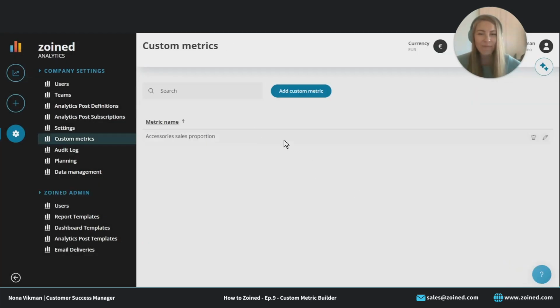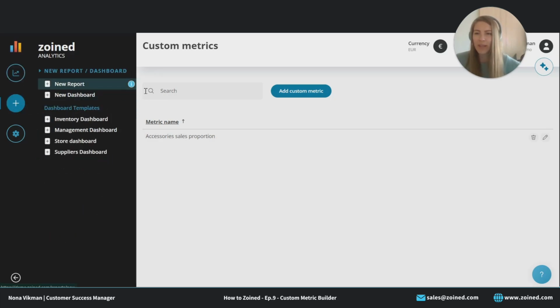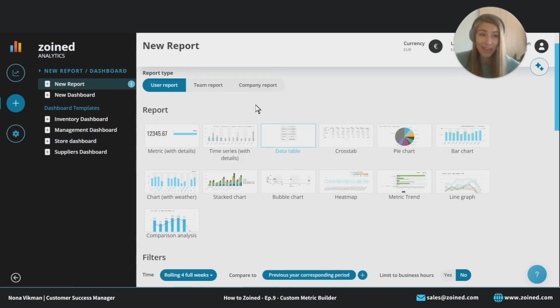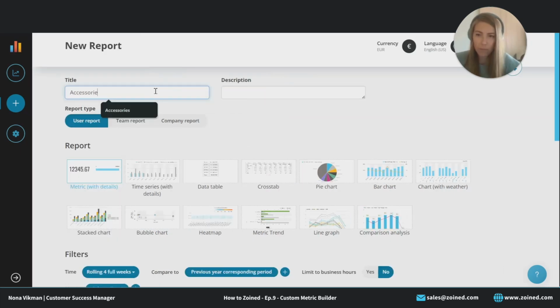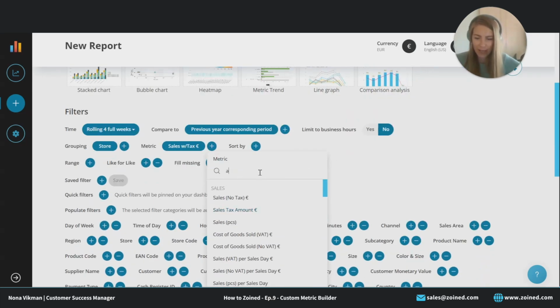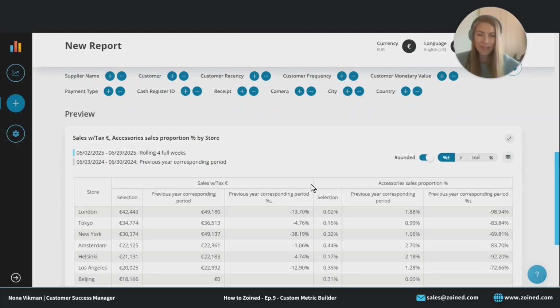Now I'll save my metric, and it will appear here under the list of my custom metrics. And then when I actually go to create a new report, my metric should of course be available, but it won't immediately be there. I will first need to refresh my browser. Here we go. And then when I create this table here, I can now add the accessory sales proportion as a metric to my table, and let's see what it looks like.